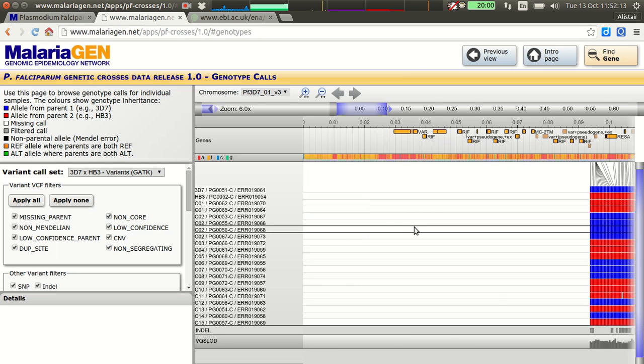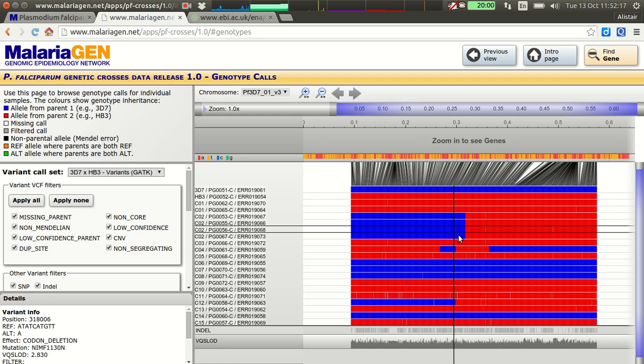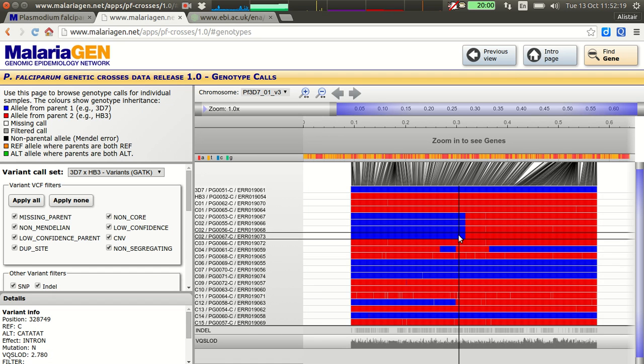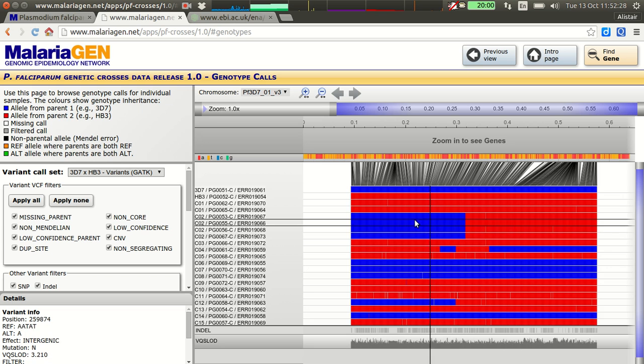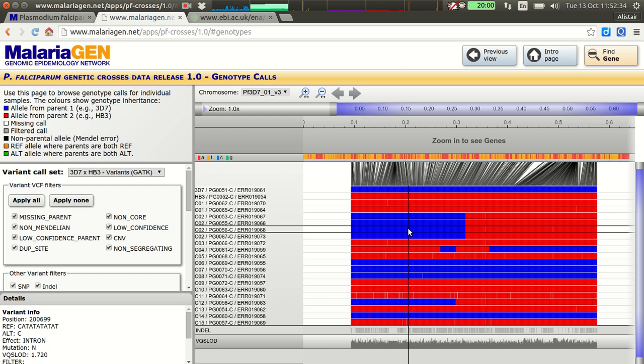Let's reapply the filters. So in the genotype browser, you can view individual genotypes for each of the parasite clones in a cross. So here we are viewing genotypes for the 3D7 HB3 cross, and here every row corresponds to a sample and every column corresponds to a variant, which is either a SNP or an indel.